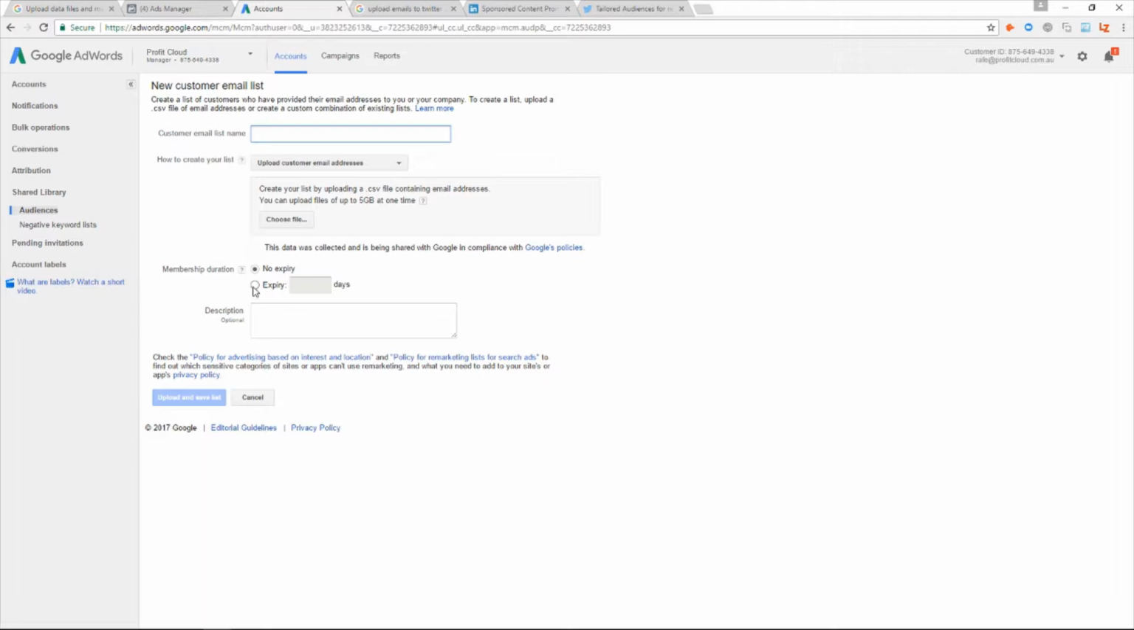You can give it an expiry date. So let's say you feel that they may be out of market in 90 days. You could put an expiry on this audience of 90 days if you wanted to. And you basically give it a description, upload the list. It will see that the email addresses are already hashed, and it will just import with no problems there. It actually will run quicker.